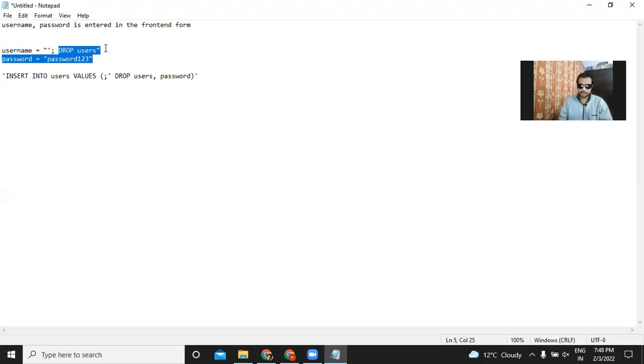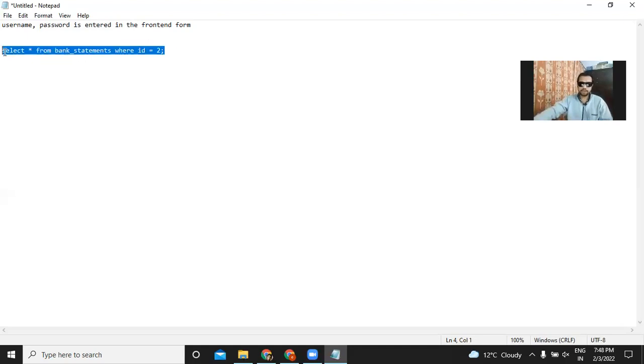Another example can be selecting all the data from the database. So in case of a select statement, we can say select star from users, let's say bank statements, where ID is equal to something. So if a particular user is entering a particular ID, we want to select his bank statements.